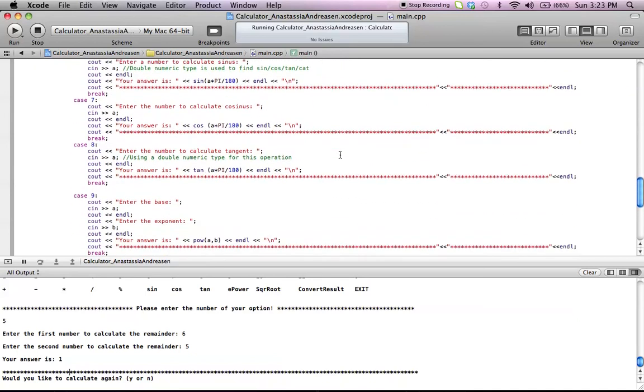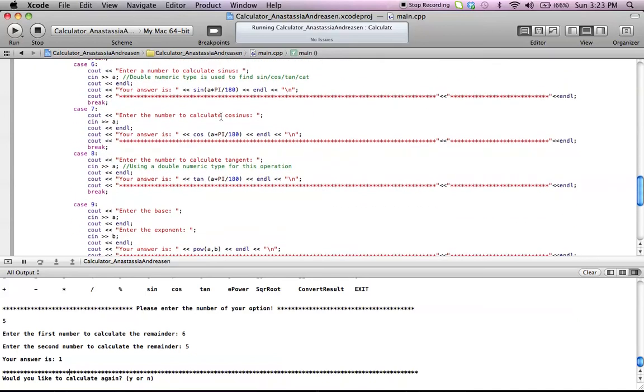So let's go to sinus, cosinus, and tangent. And actually those formulas I took from the math library. So I'm going to explain those three because they are alike. So let's try.